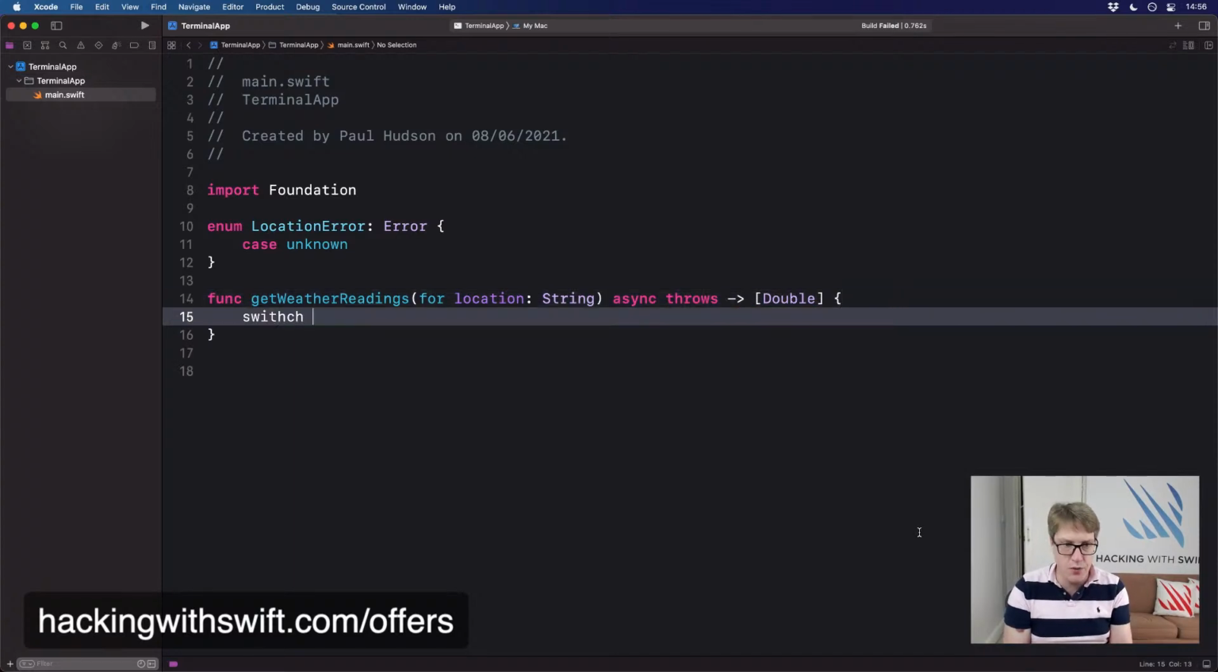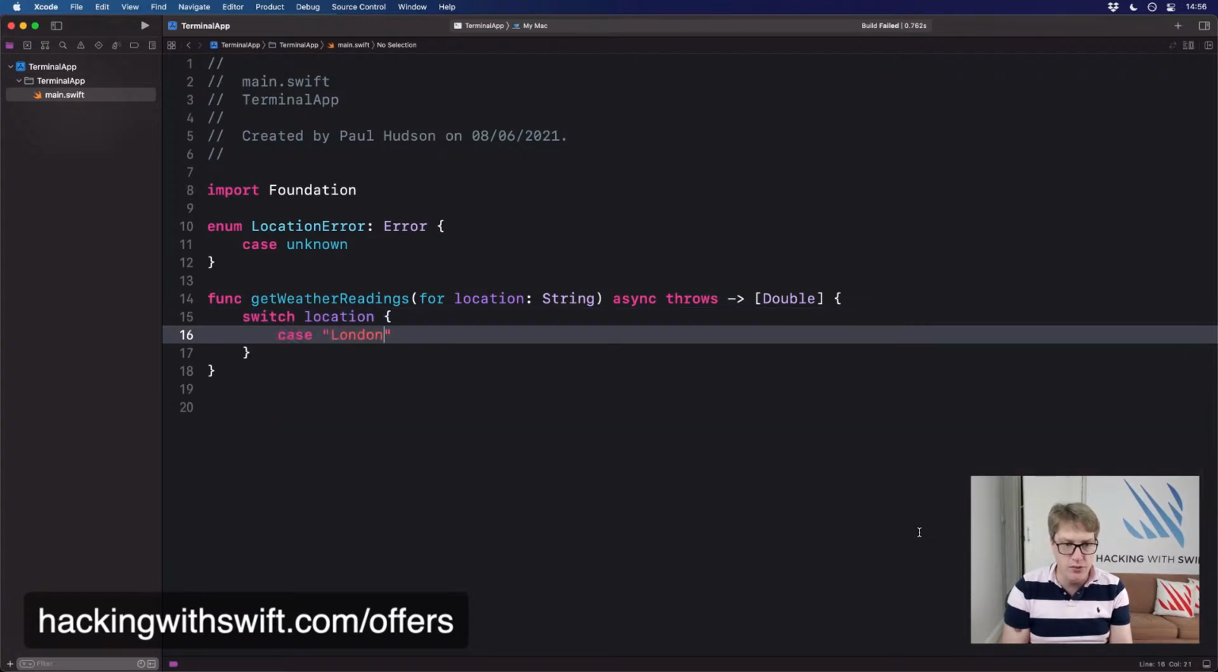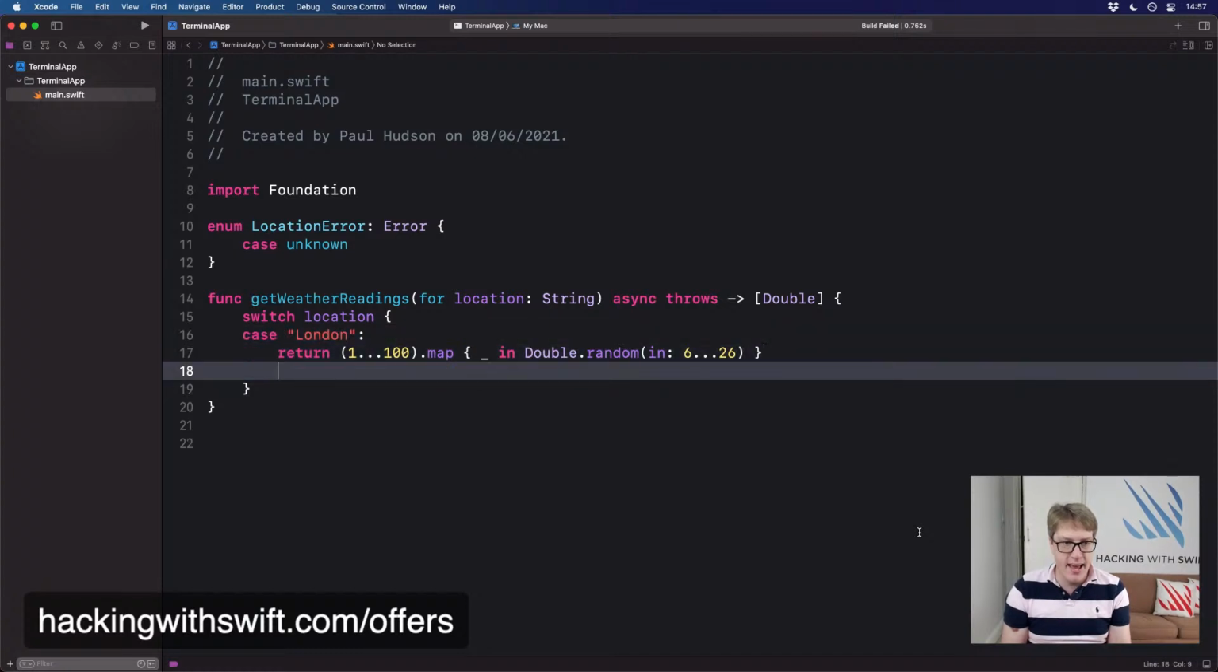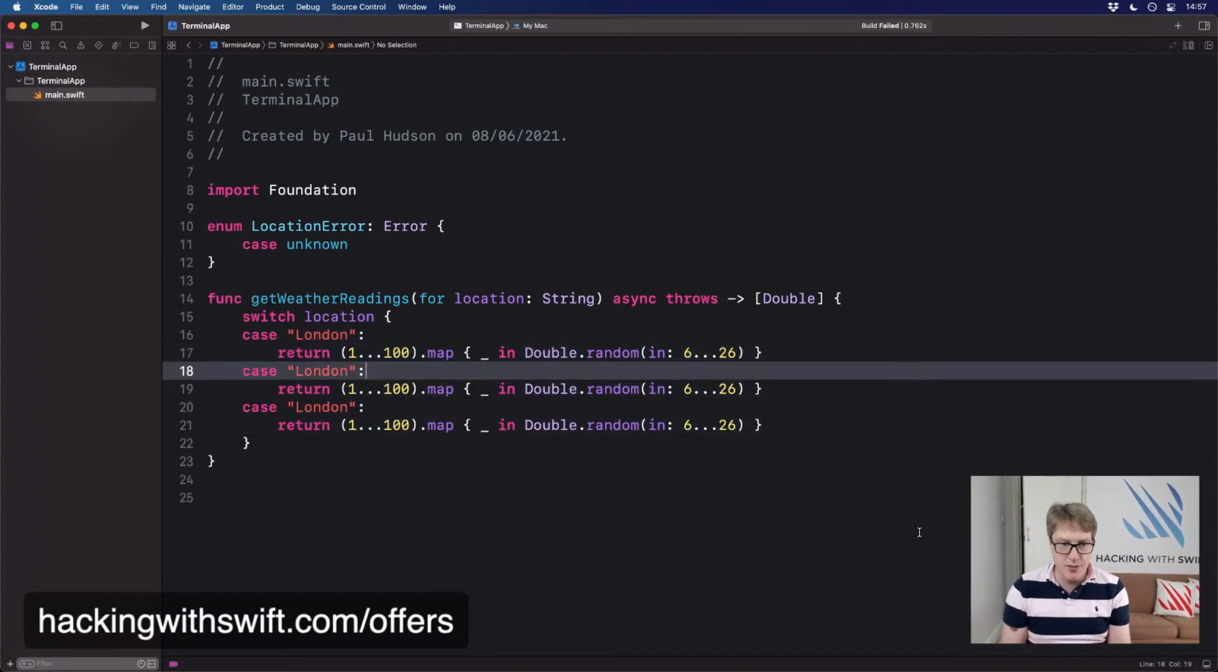Inside here, I'll switch on the location. If we've been asked for London's weather, we'll return lots of values, so 100 values, 0 to 100 even, mapped, and approximately in normal temperatures, it's going to be Double.random in 6 through 26, like that. Then I'll copy and paste a few times.